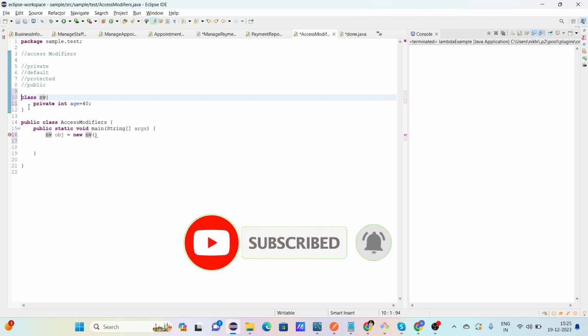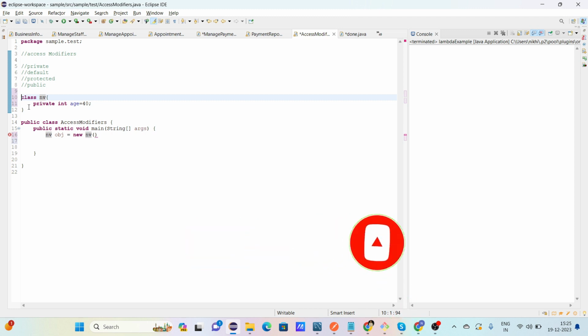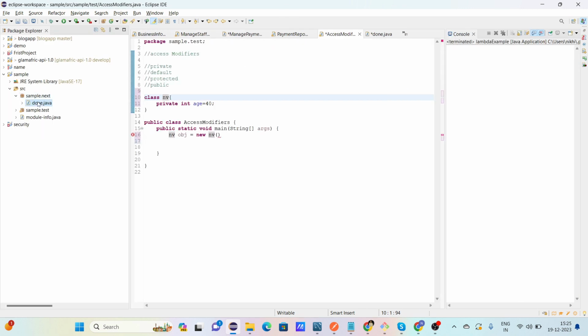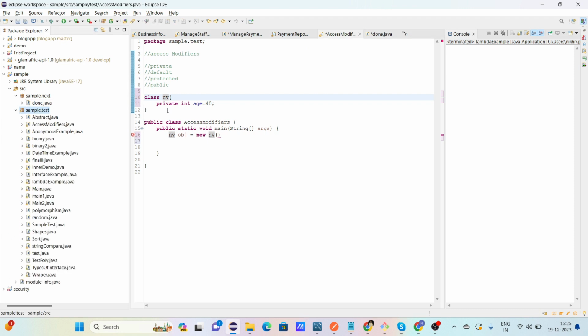If you do not specify any access level, it will be the default. And we can use the default modifier within the package. Like this is my package name, sample.test. Let me just give you a brief example about this. You can see I have a sample.test package. Inside this package I have my nv class and my access modifier class.